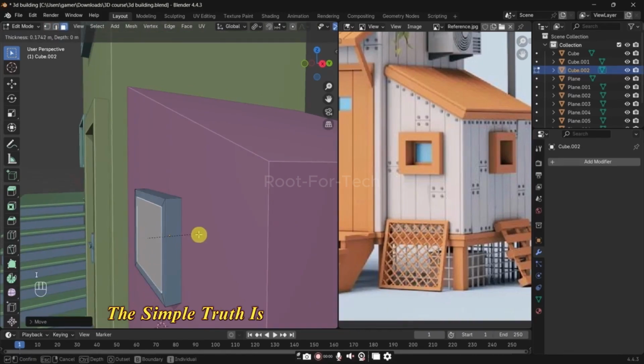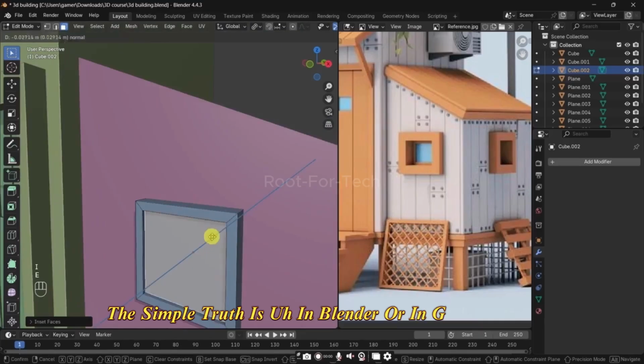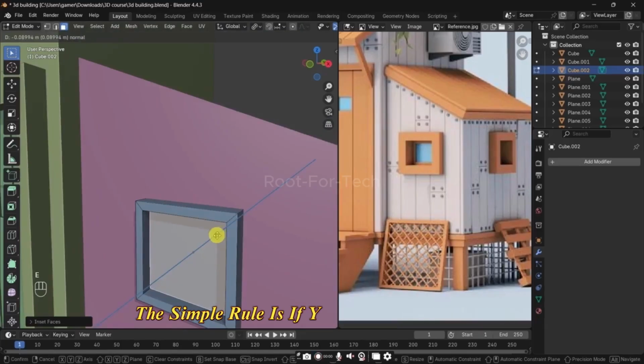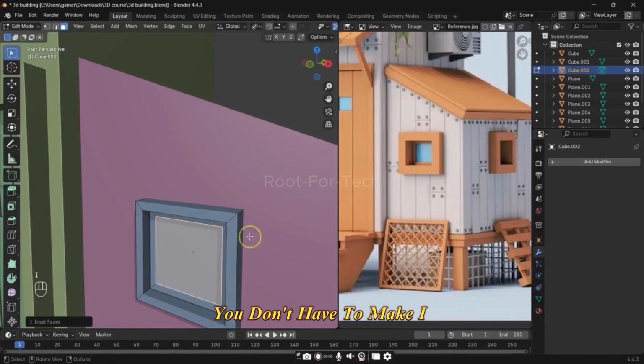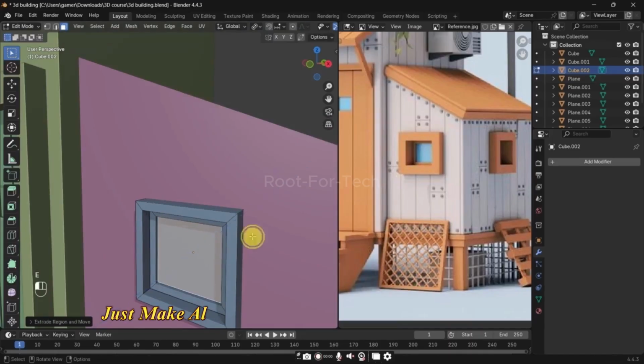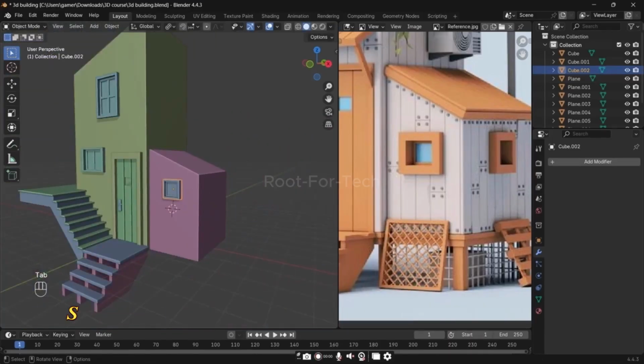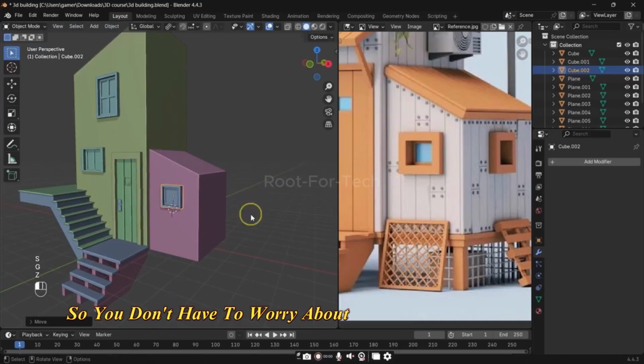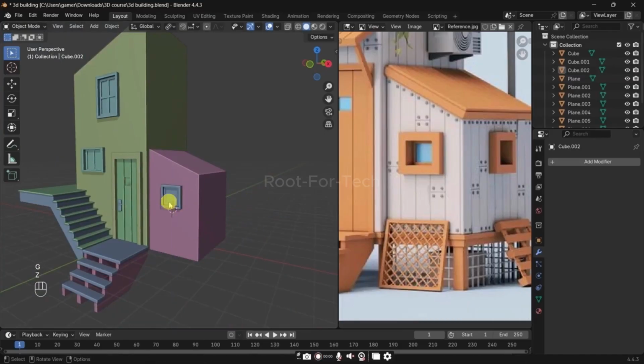The simple rule in Blender, or in general in 3D, is if you can't see something, you don't have to make it. Just make all the things that are visible to the camera, so you don't have to worry about the back side or the insides.